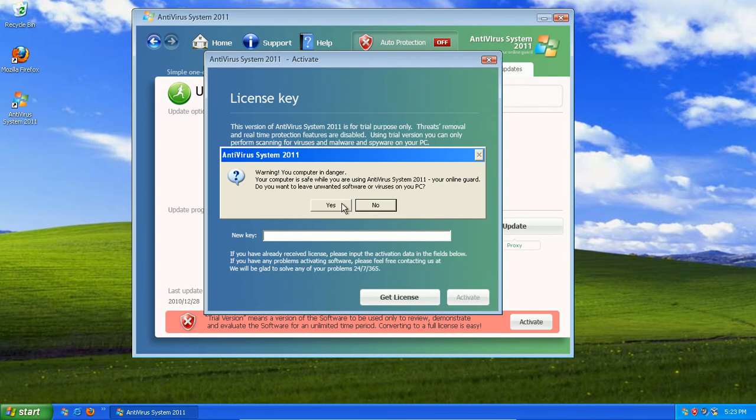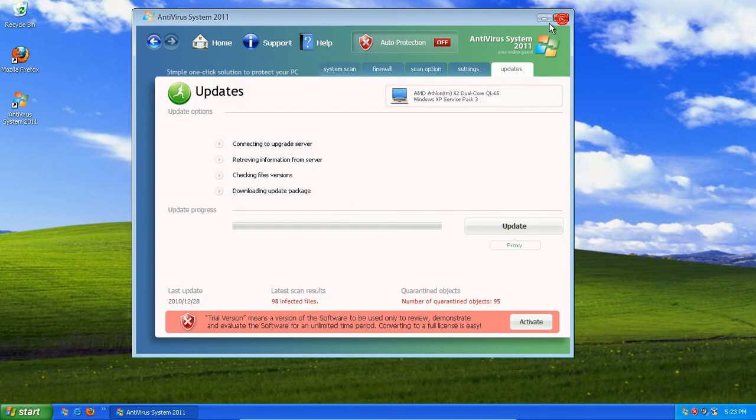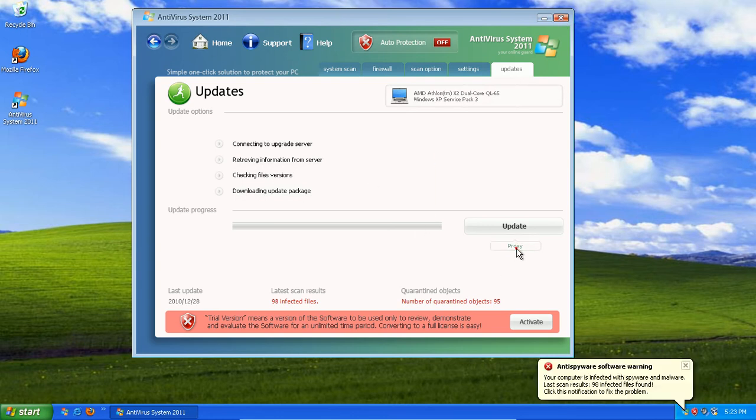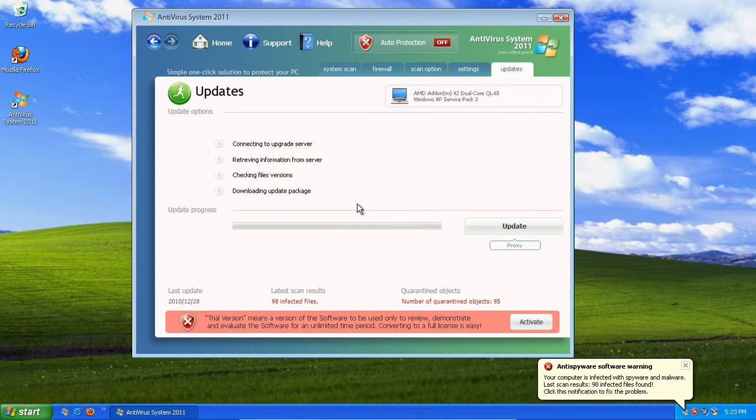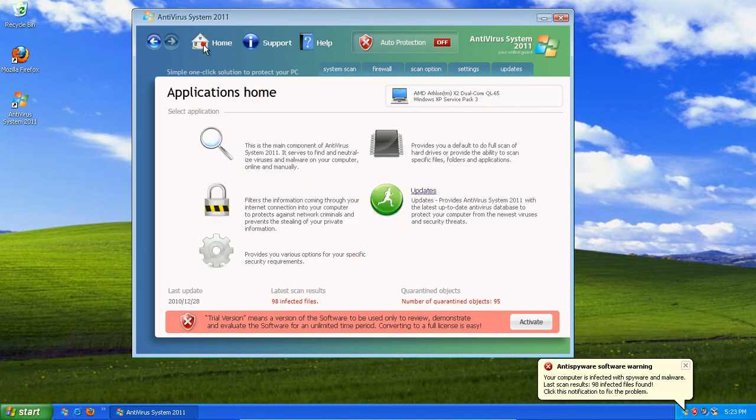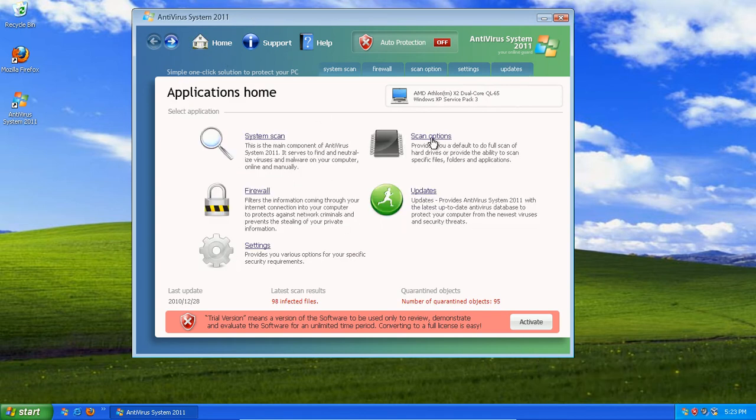By the way, it has a little Vista thing. I think it must be really smart to have somehow gotten the Vista shell. There's also a proxy thing. This feature will be released in the next version, I think. I don't know what the point of a proxy button is if this thing's fake anyway.